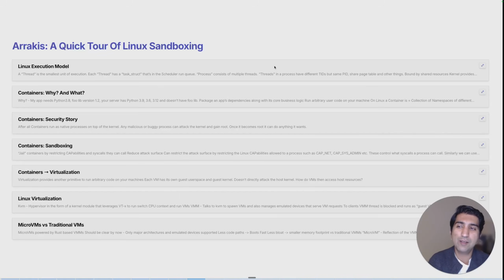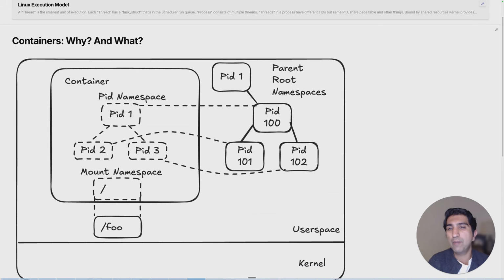Okay, we've discussed the basic Linux thread-based execution model. Now let's discuss containers. Why do we have them and what are they? So first, let me give you a programmer's perspective of what problem containers solve. And so in this diagram, you can see a container and the concept of namespaces. But yeah, let's dive deeper.